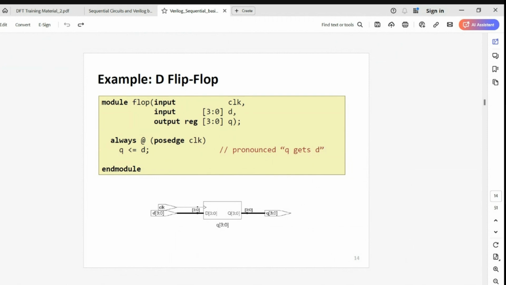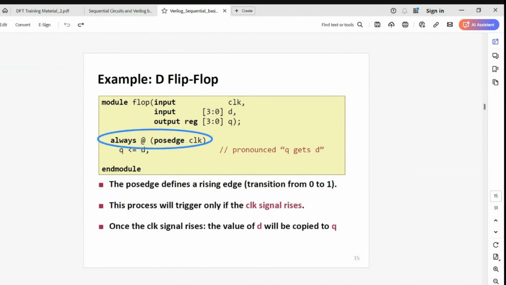Okay. Moving on. The explanation of posedge defines a rising edge, a transition from 0 to 1. This process will trigger only if the clock signal rises. Once the clock signal rises, the value of D will be copied to Q.